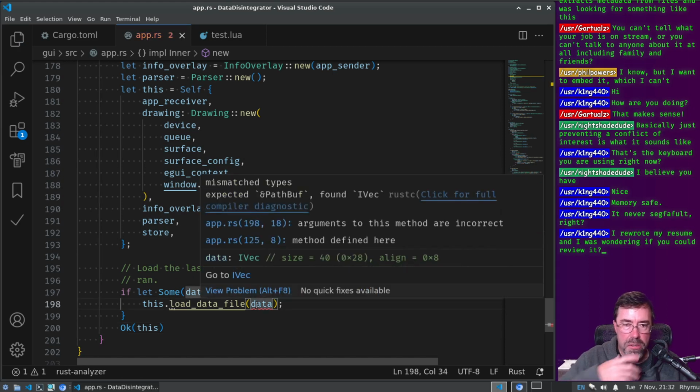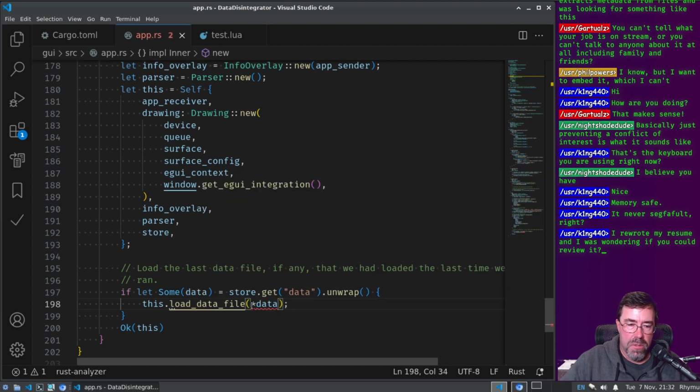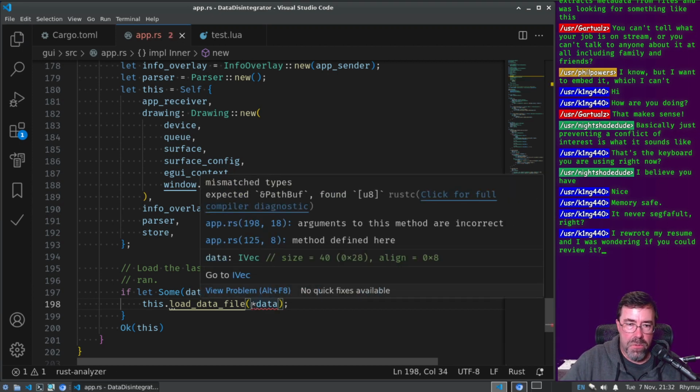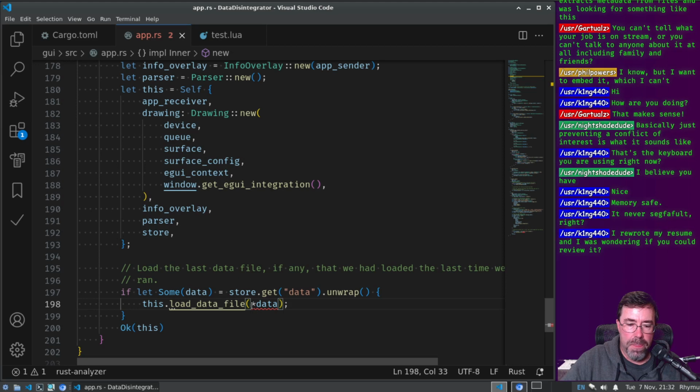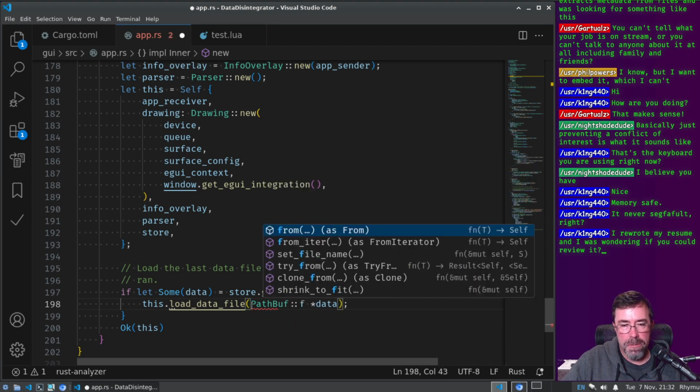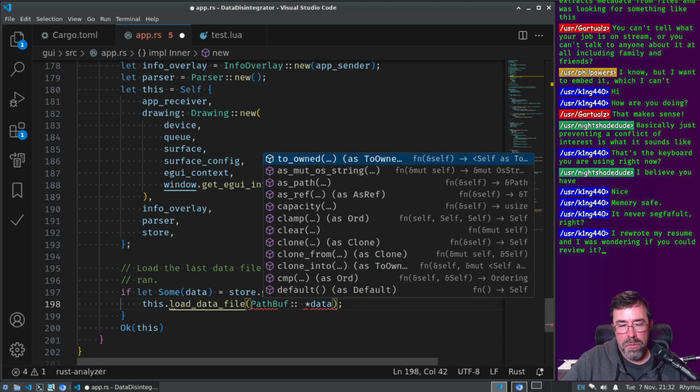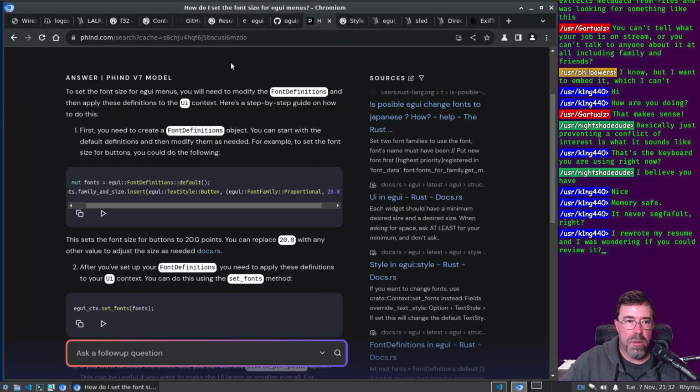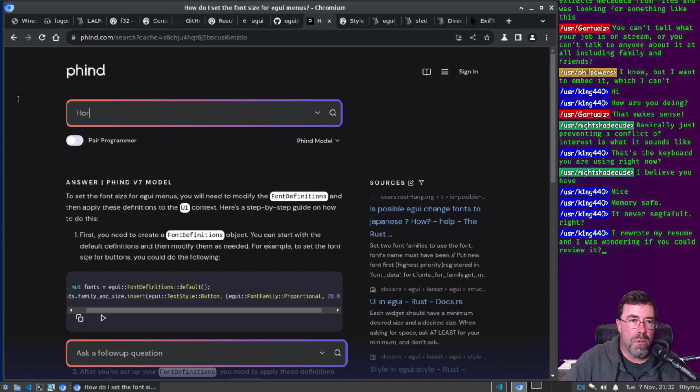So how do I get the data into the correct format? It needs to be an IVec. Do I need to dereference? It expected a PathBuf, found u8. Oh, can I do a PathBuf from bytes? Okay, I give up. Let's ask our friend. How in Rust do I convert a byte array into a PathBuf?